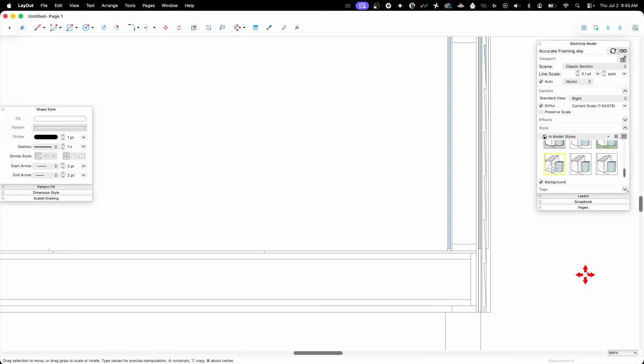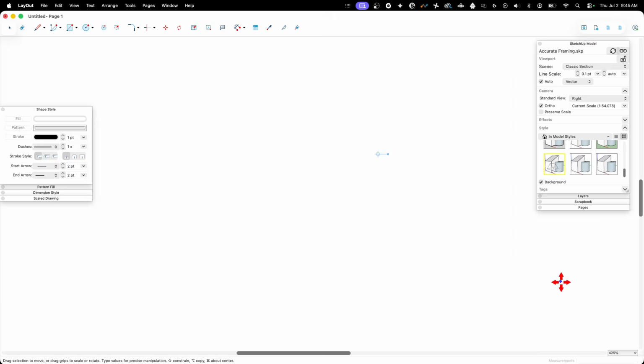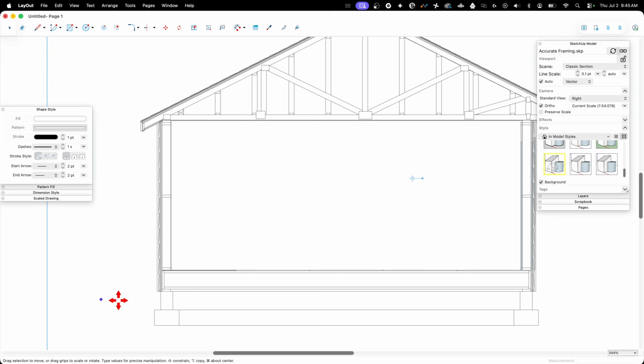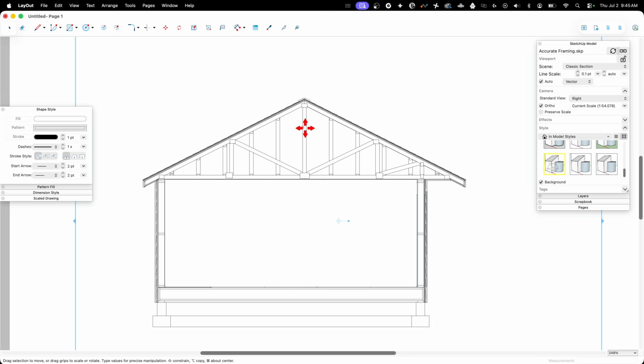Let's turn the stroke off. There we go. So I could fine tune that to kind of wipe out the inside. Now I am still seeing the gable on the other end.